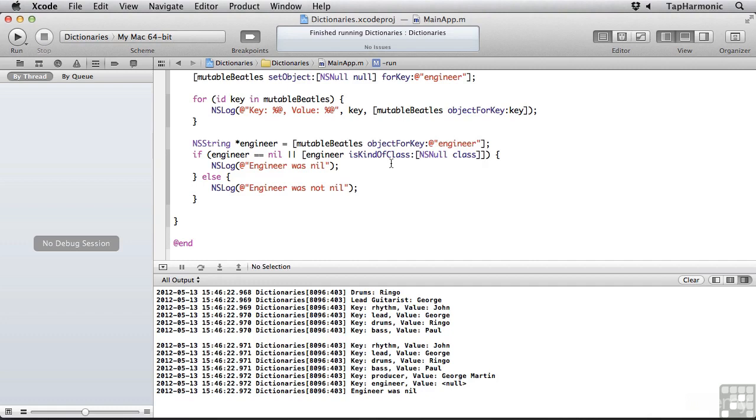Dictionaries are used to store key-value data and are used frequently throughout the Cocoa frameworks. We'll be using these classes a lot throughout this course, so you'll be quite familiar with NSDictionary and NSMutableDictionary by the time we're done.